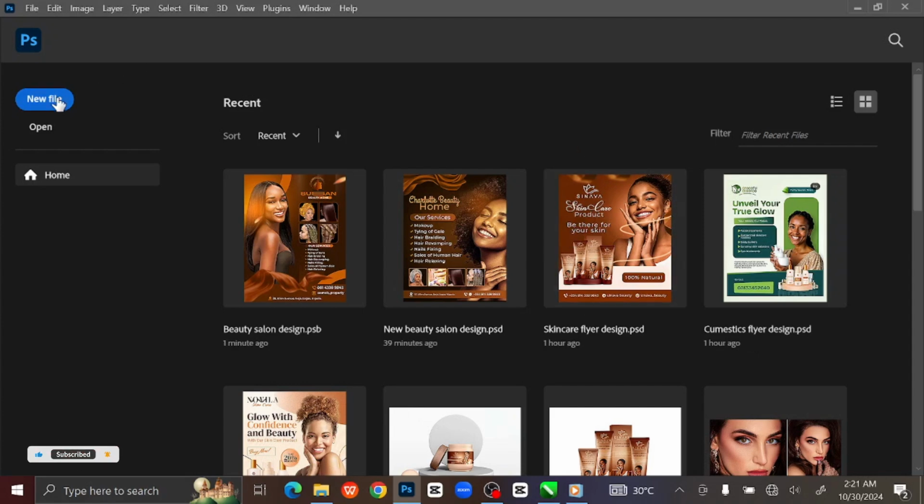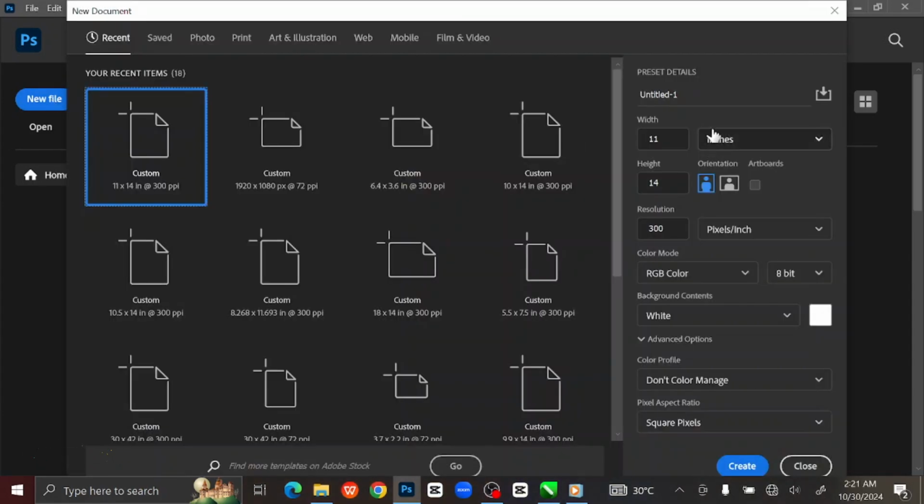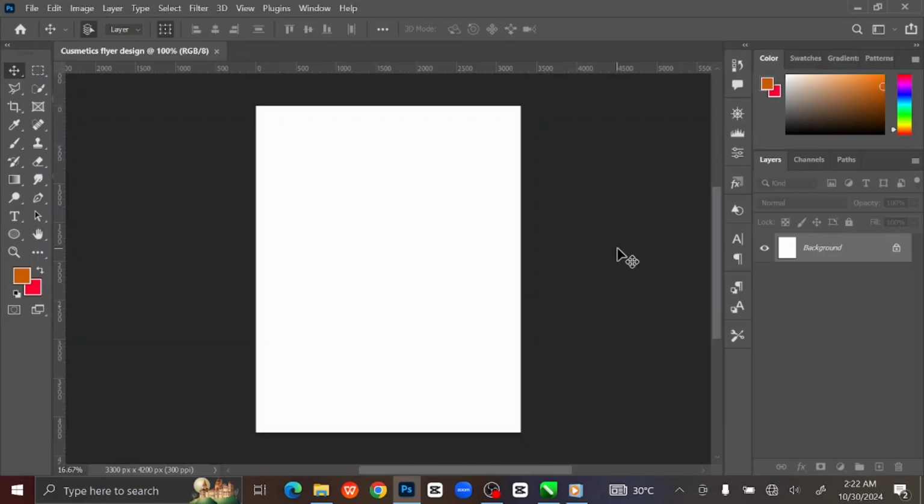To do that, go to New File, or you can press Ctrl or Command N. Here you can type the project name. I am going to use Cosmetics Flyer Design. You can use any name you want. I am using inches. The width is 11 inches while the height is 14 inches. Resolution is 300. After you're done with the settings, click Create.